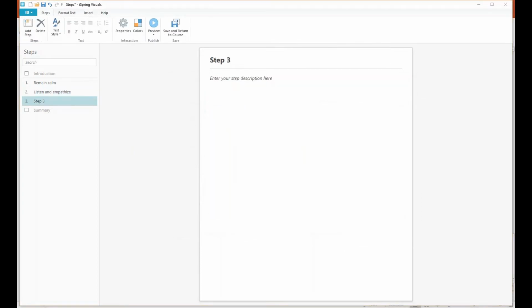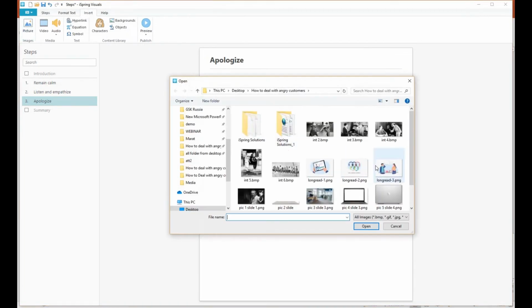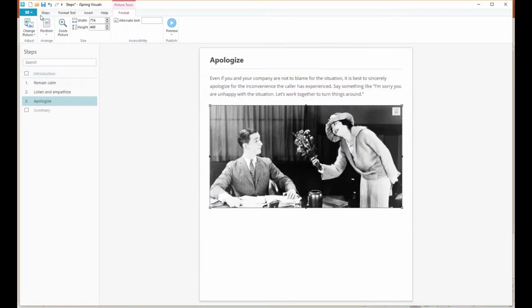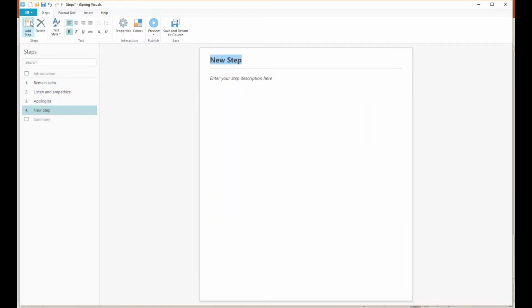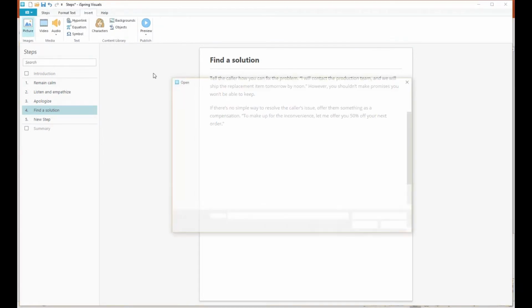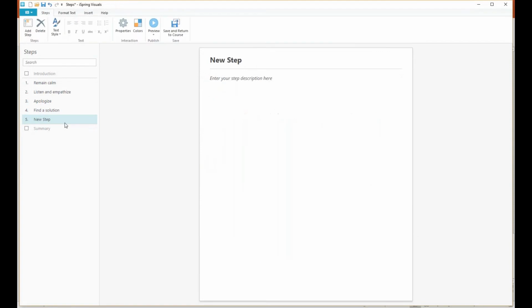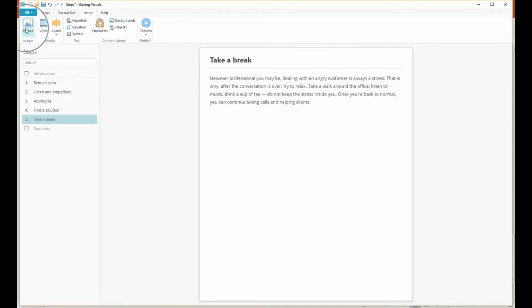And the third step would be to apologize. Once again, I will add a description and then an image. Now I can easily add new steps by just clicking the button right here, and you're not limited by the number of steps you can add. So the fourth one, find a solution. And I will add an image as well. And the last one, as you probably guessed, will be take a break. And once again, I will copy and paste my description and add a picture.